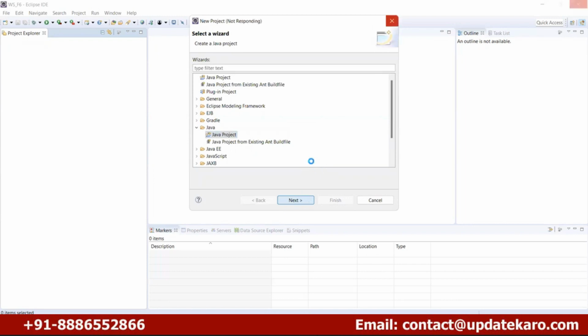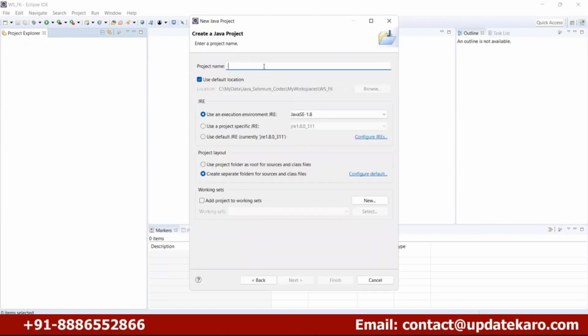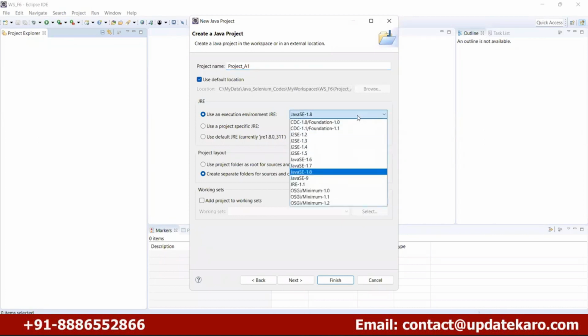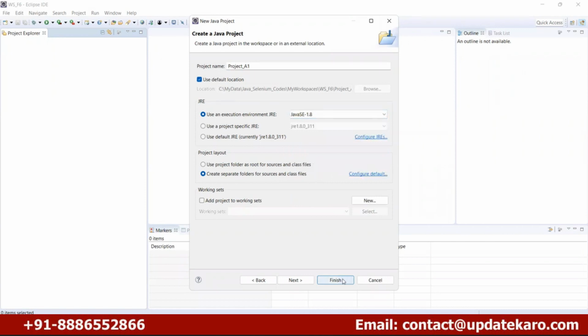Loading. Okay, so here I'll give the project name. So for example, I want to give the project name as project_A1. Any name can be given. I'm just giving it. Now here the execution environment, if you have 1.8, so for me, I have 1.8. In case you have Java SE 10 or 17 something, you go for the latest. I don't want to go for Java SE 9, so I'm going for Java SE 1.8. Click on finish.